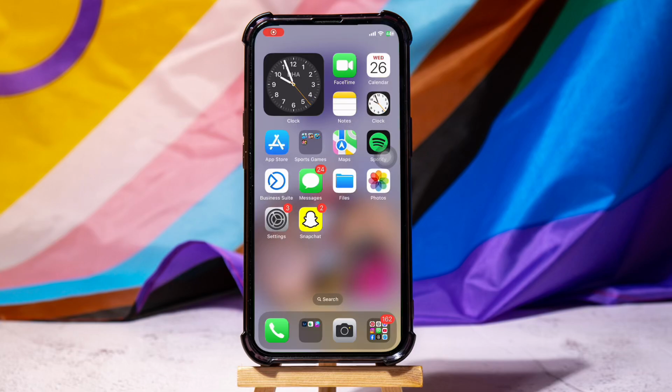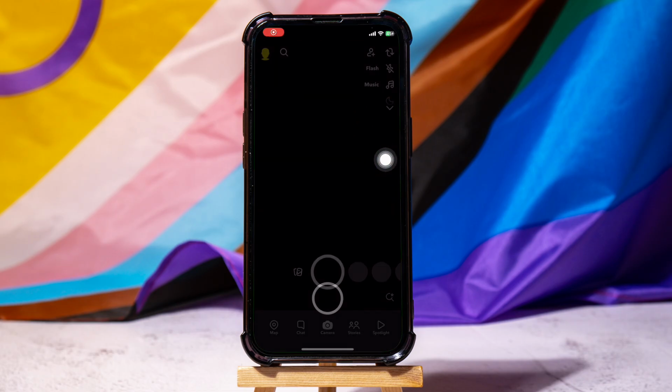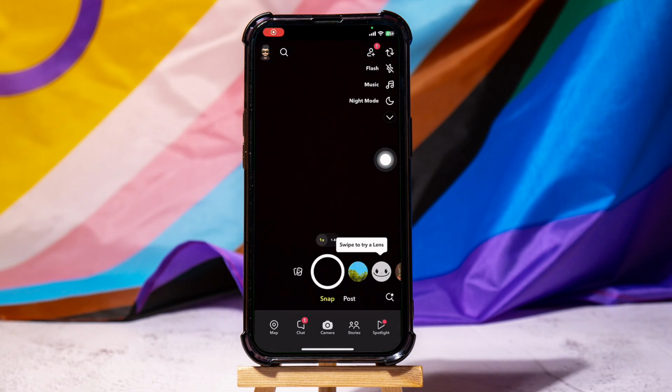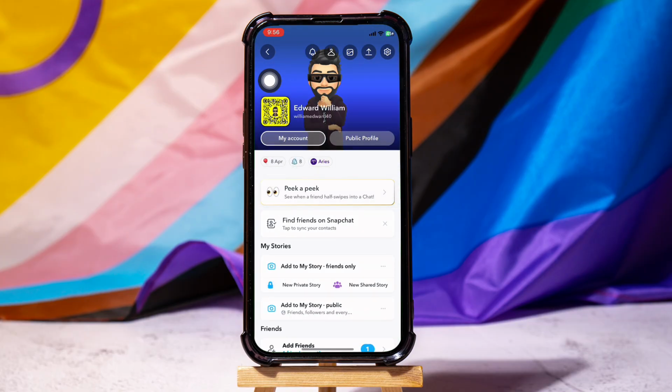How to make a private story on Snapchat. To get started, first of all, open up the Snapchat application on your phone. You will then be taken to the camera screen on Snapchat. On this screen, go to the top left corner and tap on your profile.